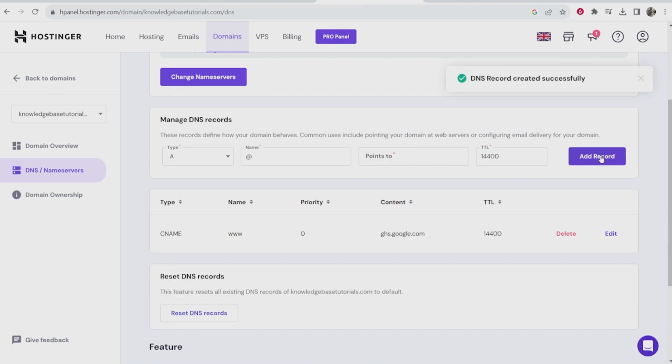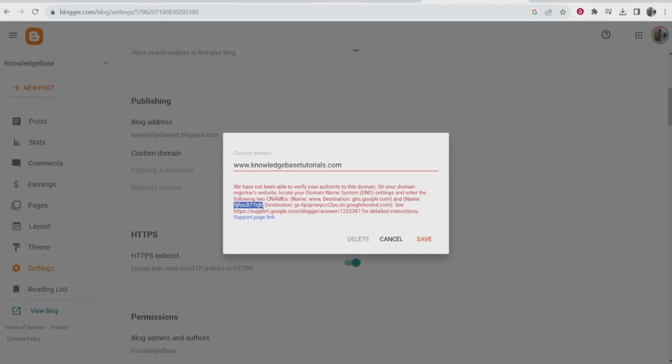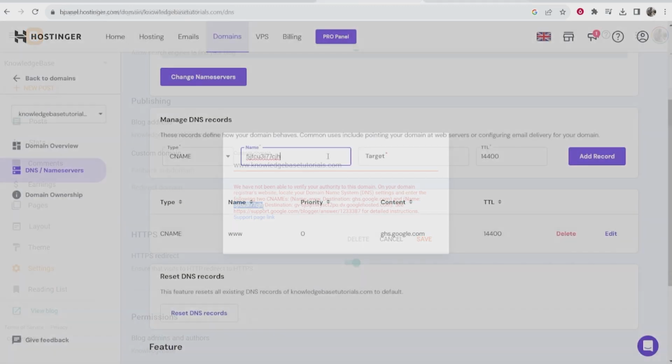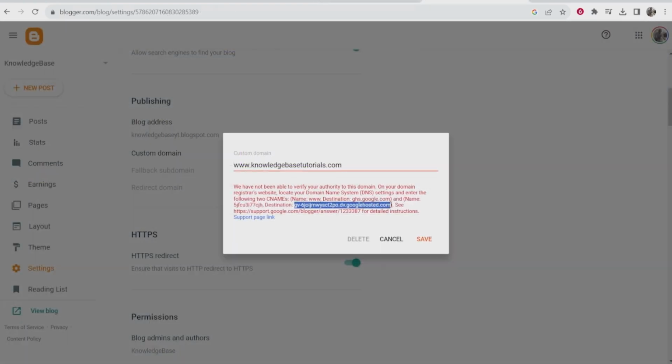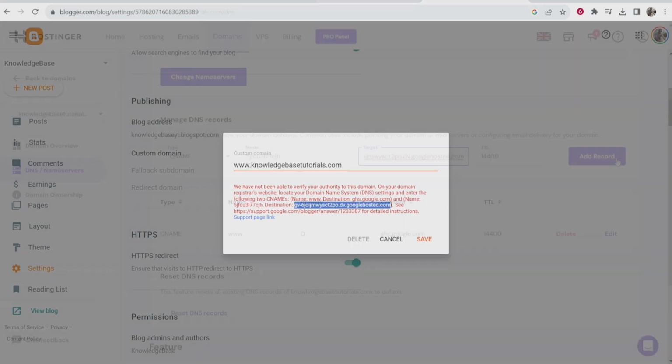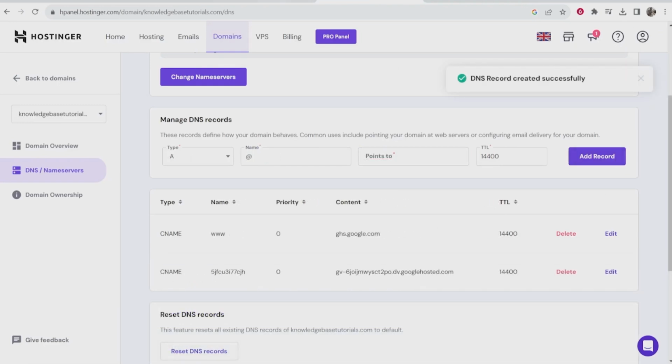So click on option Add Record, and again, click on CNAME. Now we have to enter name, so jump to the Blogger, and here you have to copy this name. Maybe on yours you will see something different. No need to worry, just copy all next to the name and paste it in the name. Again, move to your Blogger and copy the target. You have to copy all at the end of this bracket. After copying, paste it in the target, and click on the option Add Record. Now both CNAME records are added.